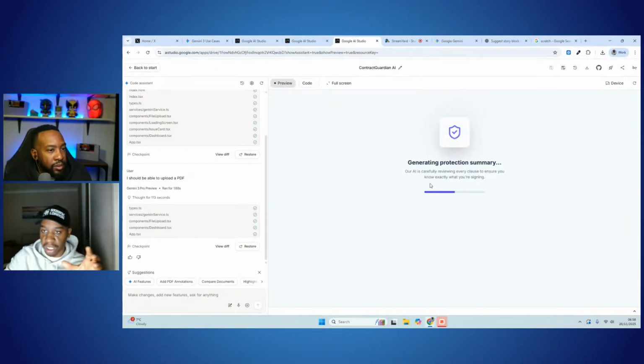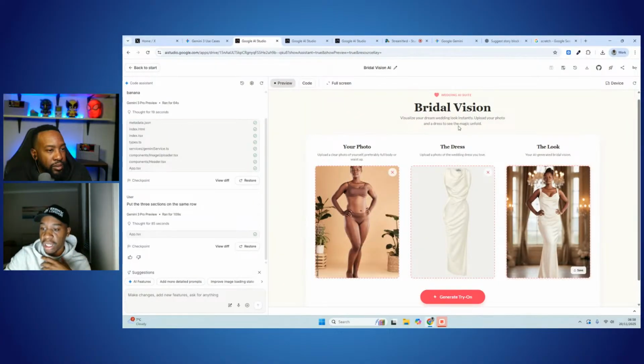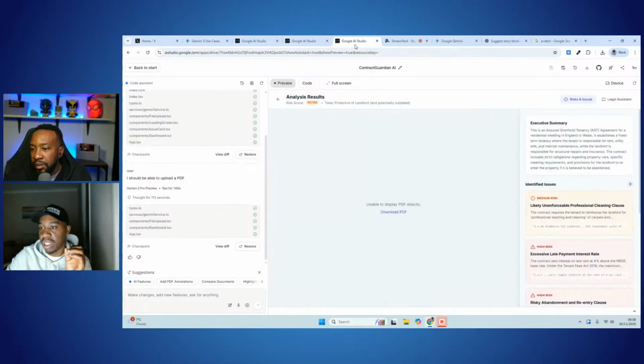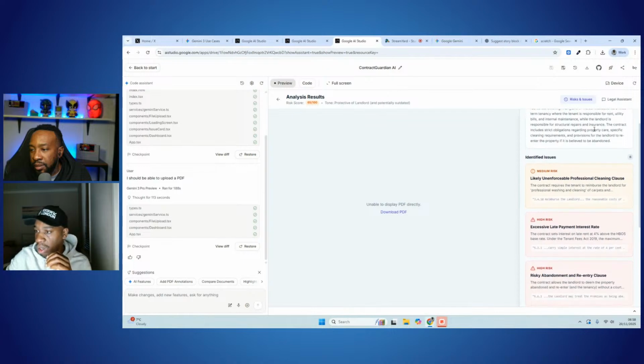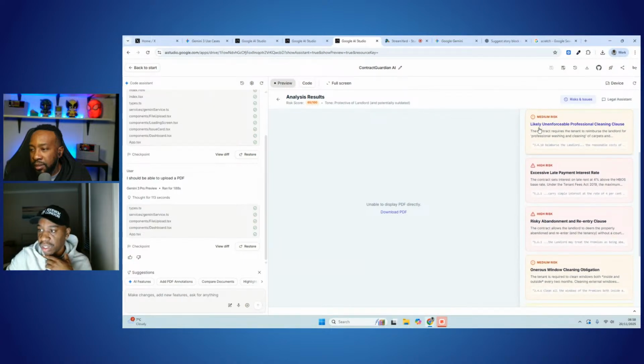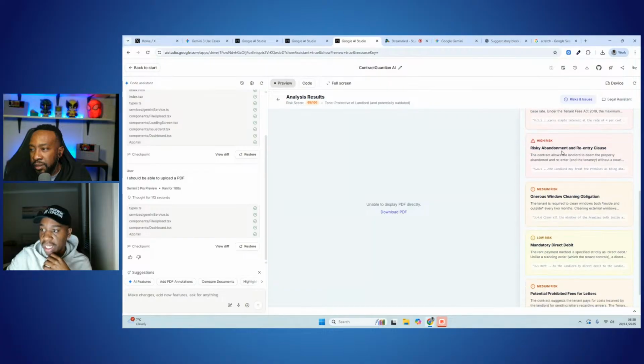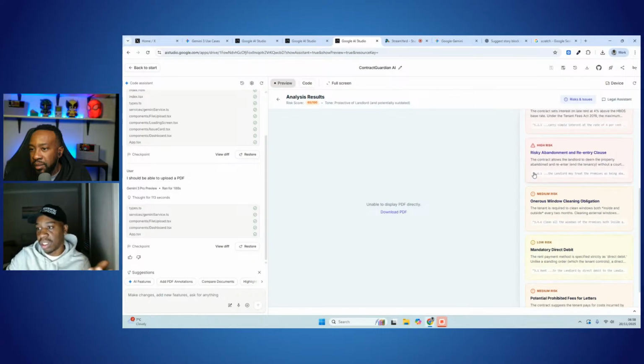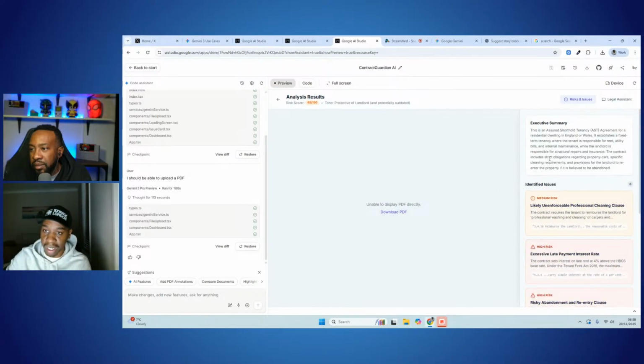But you can see the variation in the project. So we started off with a try-on technology project. Here we have something that's relatively different, almost closer to a SaaS product. And with this last one, you can see it's saying unable to display the PDF directly, but you can see there's identified issues: unenforceable professional cleaning calls, excessive late payment interest rate, risky abandonment, and reentry clause. So you can see how this could actually be a SaaS product.